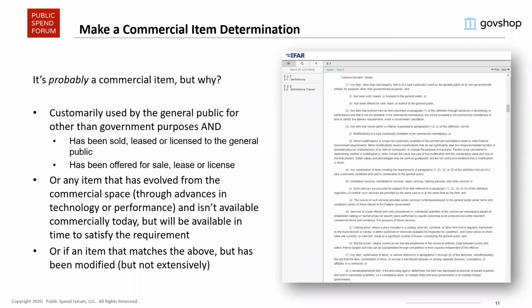Generally speaking, any item or service, I should add, that's customarily used by the general public for other than governmental purposes and has been sold, leased, or licensed to the general public, or even just offered for sale, lease, or license, that's a commercial item. If it's an item that has evolved from the commercial space through whatever, advances in technology or performance, and it's not available commercially today, but it will be available in time to support the requirement, it's commercial. If it's an item that matches these conditions, but has been modified, not extensively, but modified somewhat to fit the government's needs, it's a commercial item.